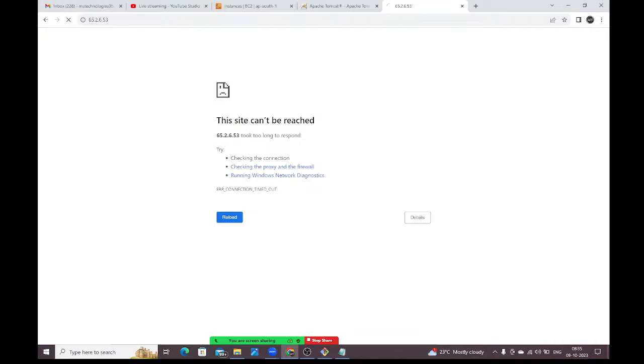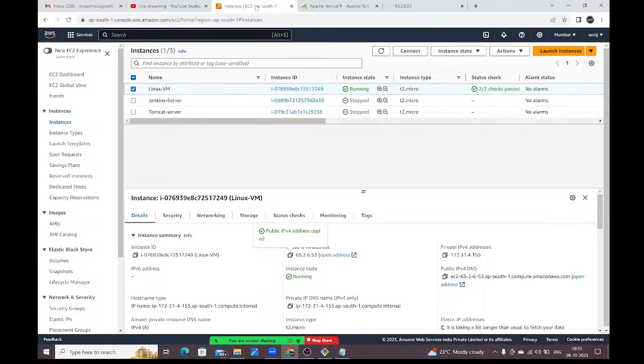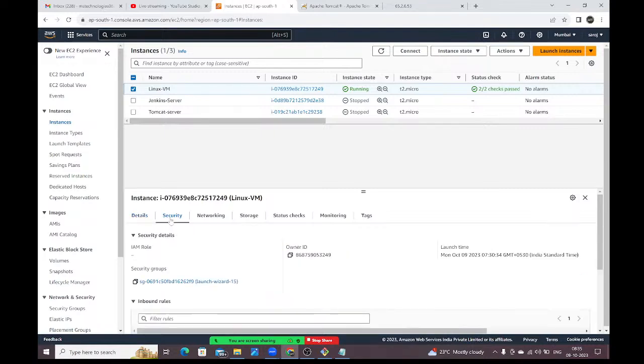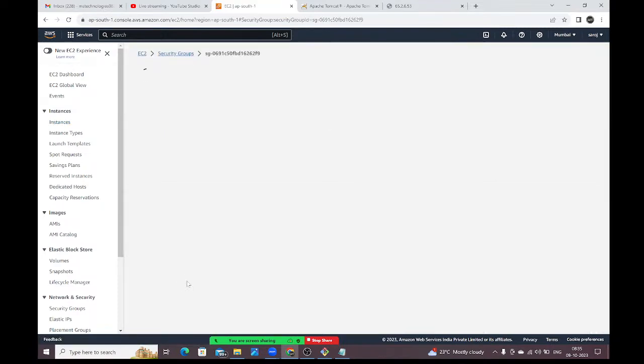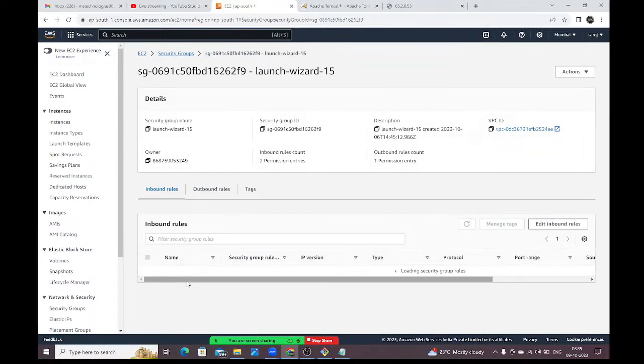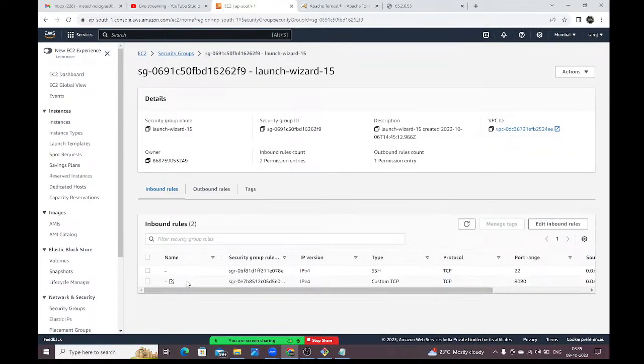Where the security groups are available, go to this instance. Select the instance, guys. Here we have the security option. Click on this security option. Here we have the security group ID. Click on the security group ID. We will discuss more about security groups in further sessions, guys.